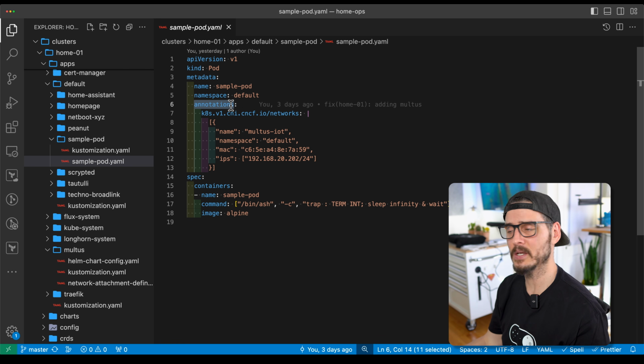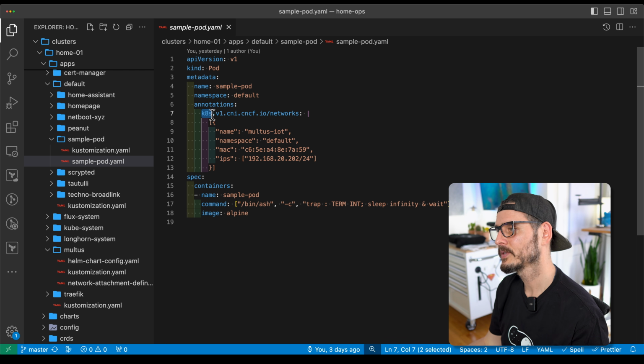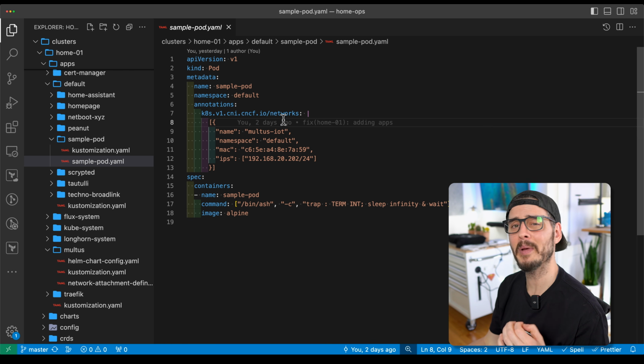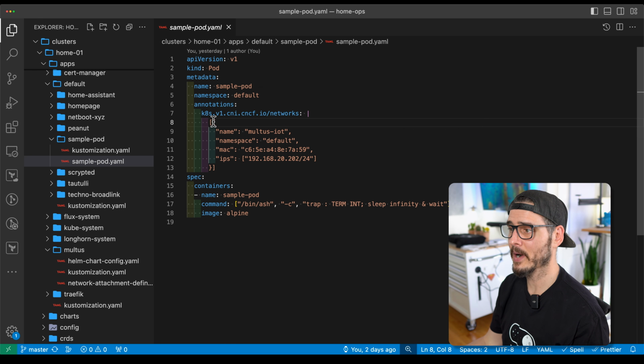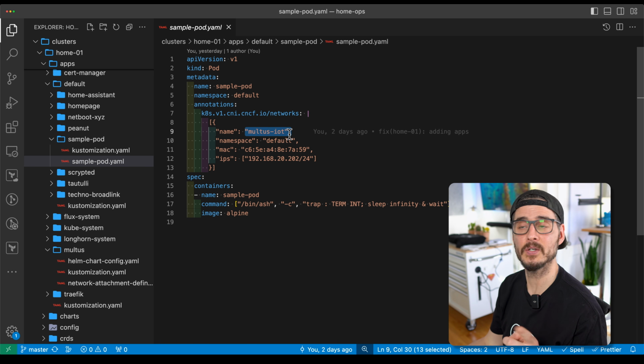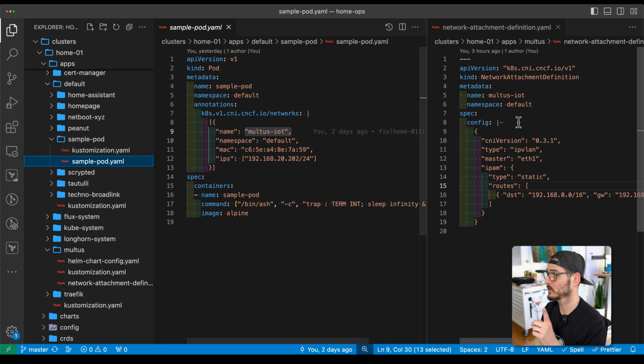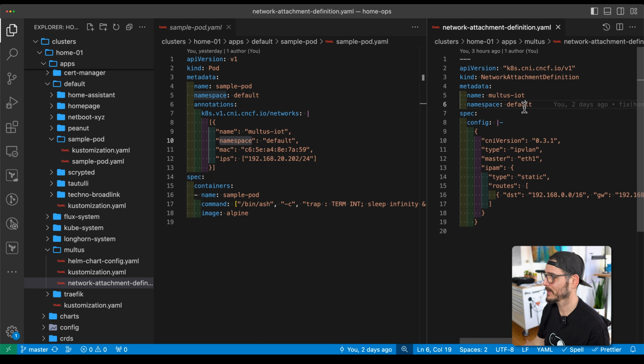and then I'm setting an annotation, and this is exactly what I was talking about. So we're annotating something in this namespace, in the network namespace, and we're passing an annotation to it. And so I'm passing it an array, and in this array I have one object, and in this object I have a property called name, and that's pointing to that definition that we just created. Maybe it'll help if I split this over here. So I'm pointing it to Multus IoT, which is the name of that definition. I'm saying it's in the namespace of default, which this definition is in the namespace of default.